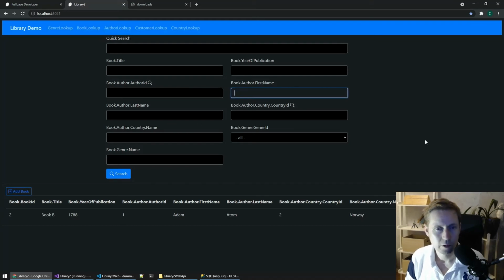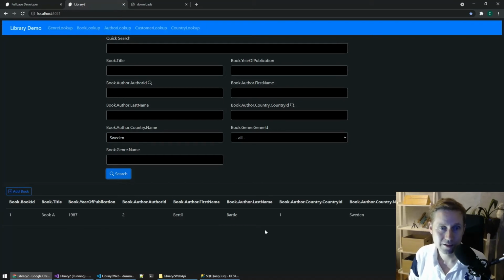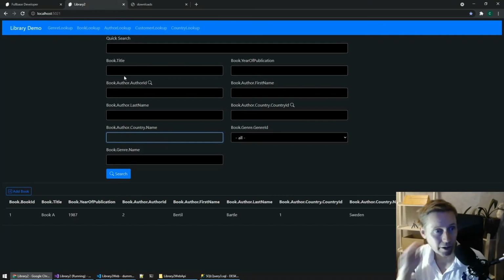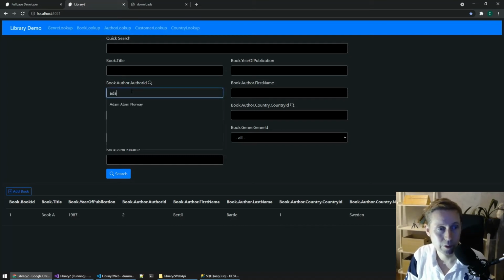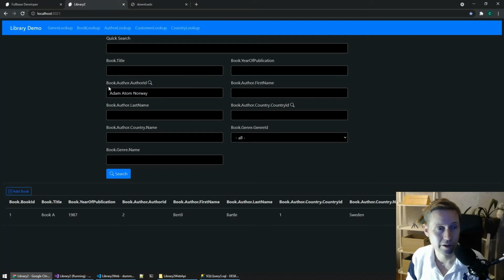And then you can also search for, for instance, the book and its author and the country where that author is from and the name of that country. Sweden, for instance. And this of course doesn't make much sense. However, there are some nice features that will be good to search for. For instance, let's say we want to pick an author, and we get the quick search again, and we can search for one particular author, and let's see all the books that Adam has written.